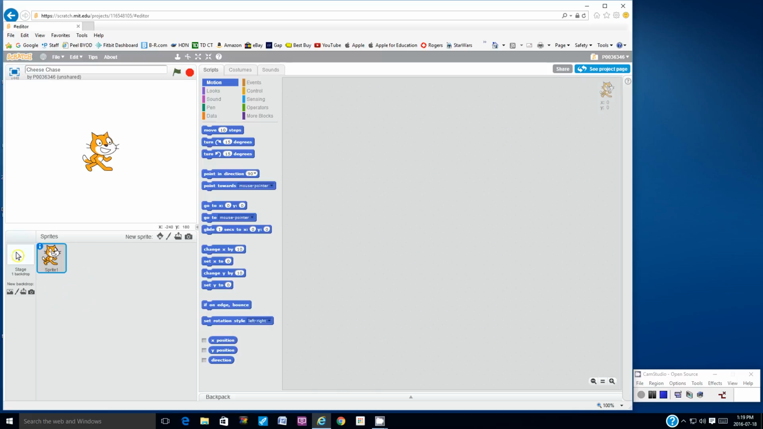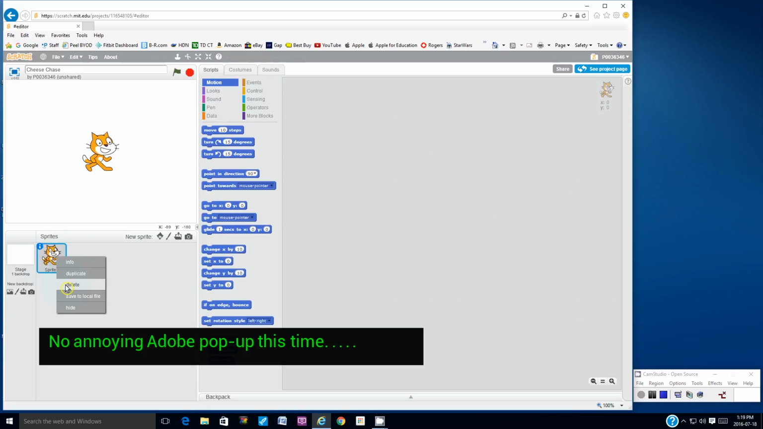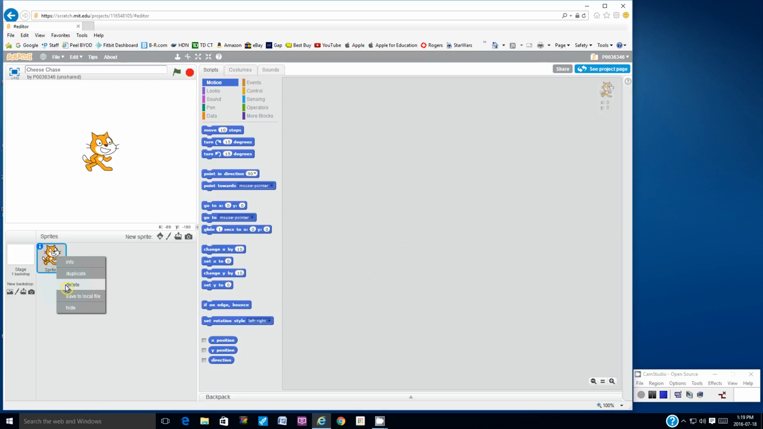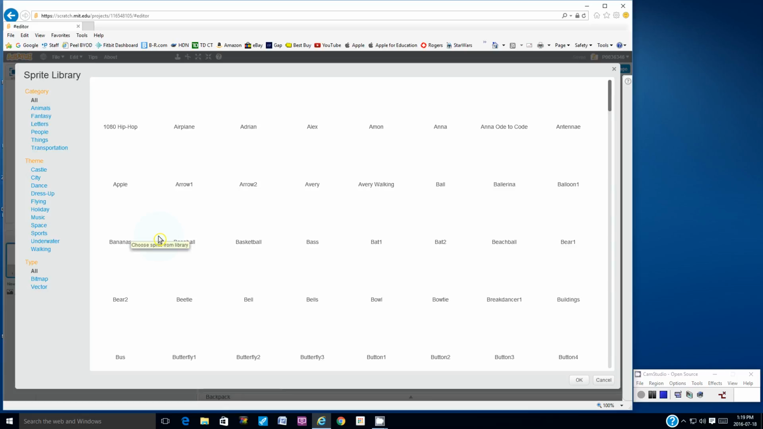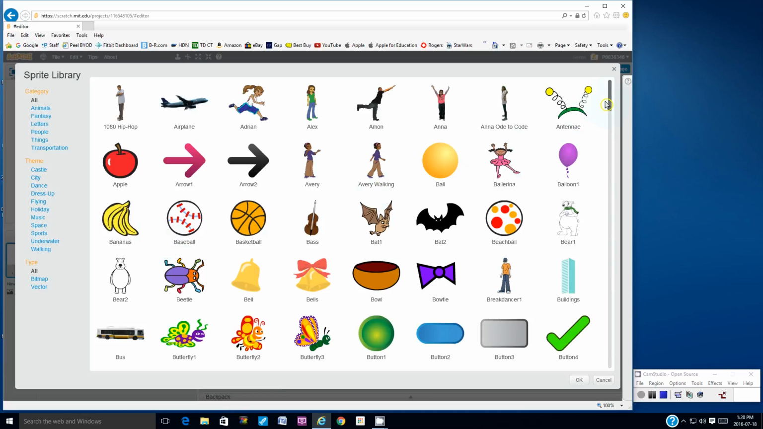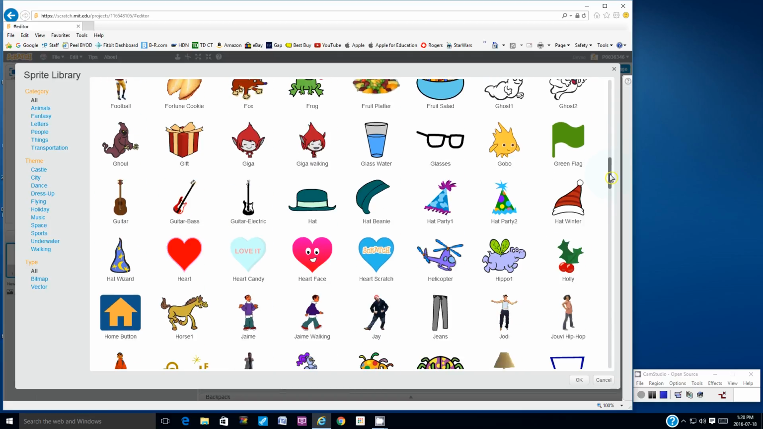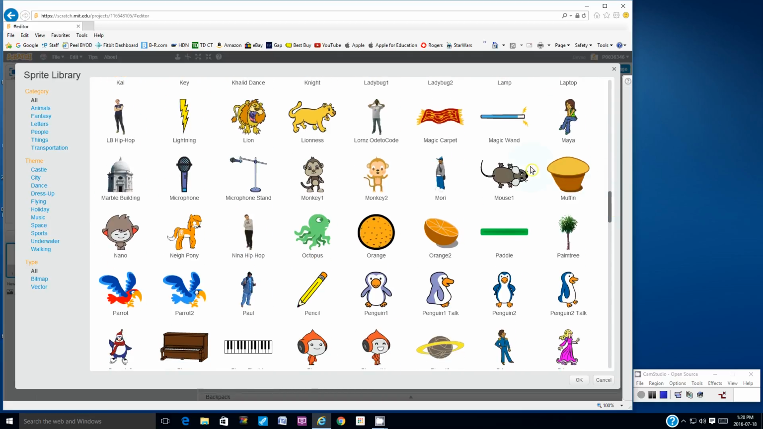All right, so we're not going to use the cat sprite, so we can right click on that sprite and click delete. All right, so let's click on a new sprite. Let's find a new sprite and then go down and look for mouse 1. And here it is. This is Mimi the mouse. So we'll click on it and click OK.